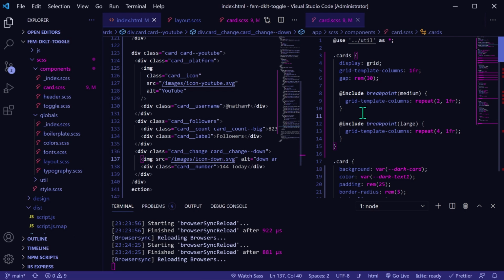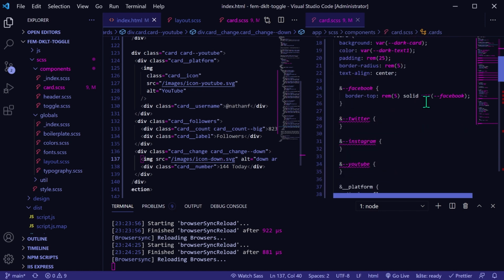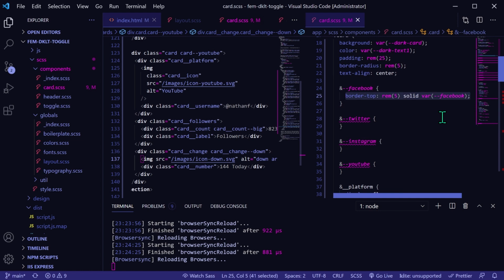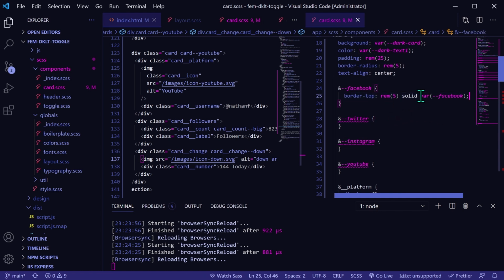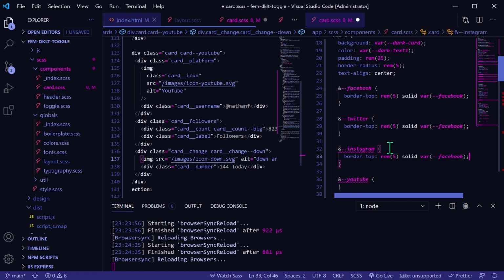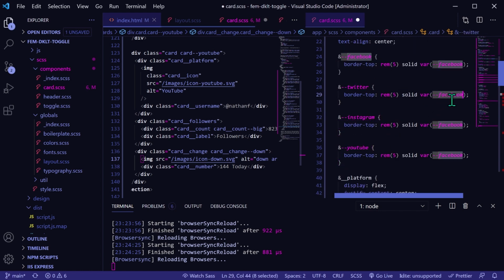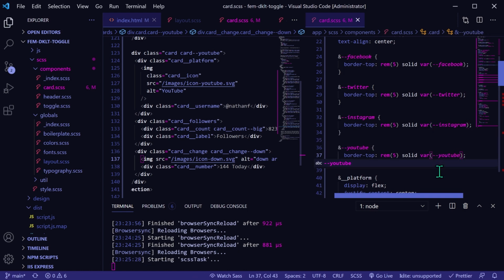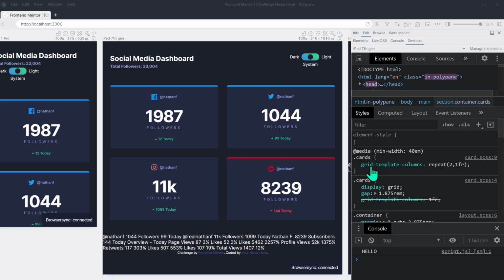Because we have nicely organized our styles in our Sass file, we can just look down our file and we can see card has this modifier here. So we'll just copy that and paste it here and then replace the colors. And I'm assuming the colors have been named with the name of the thing. Okay, let's see if that worked.